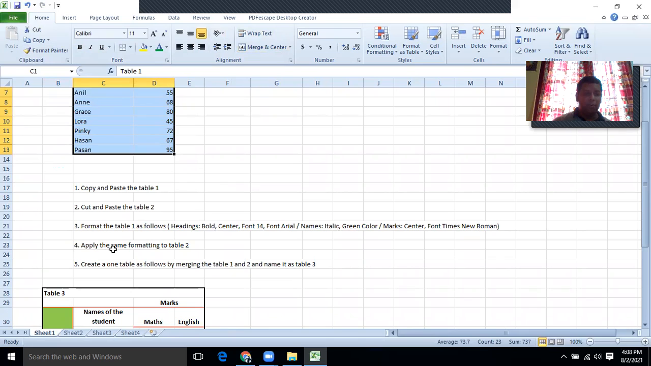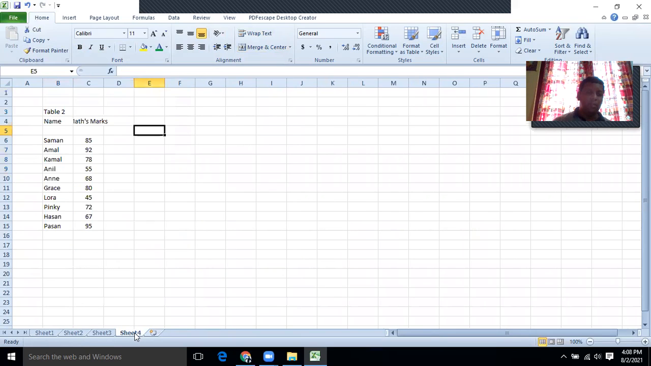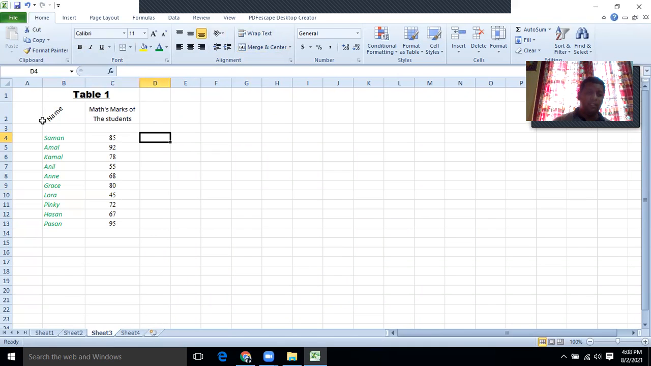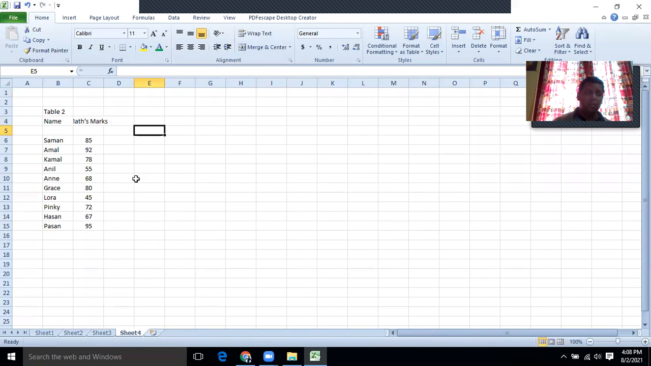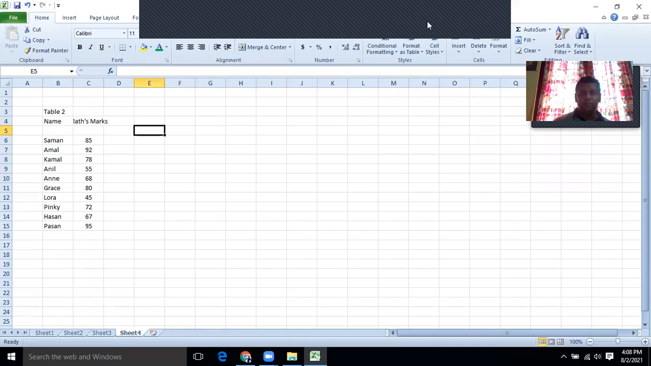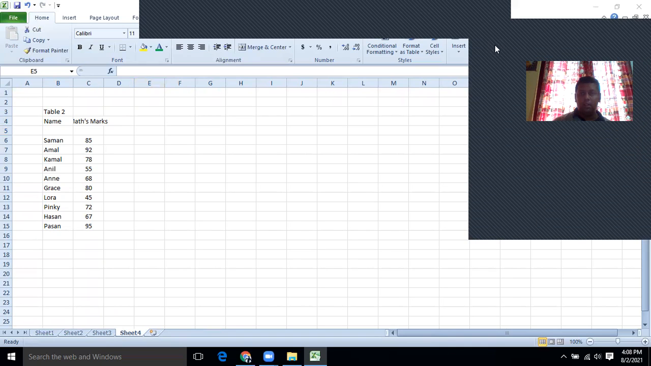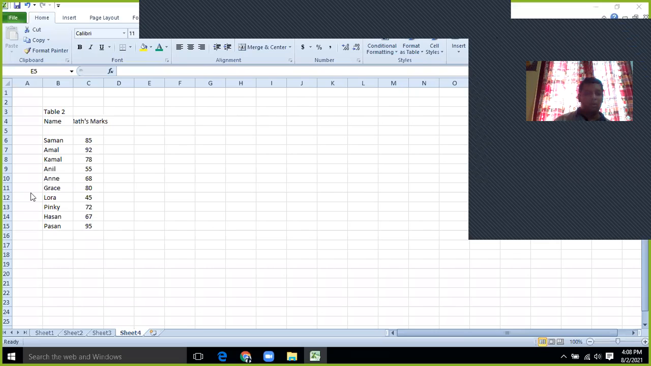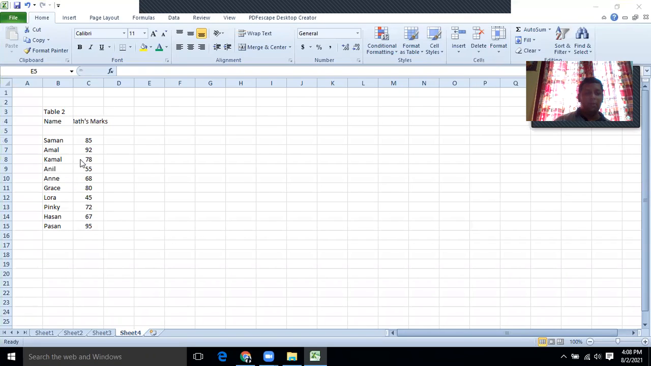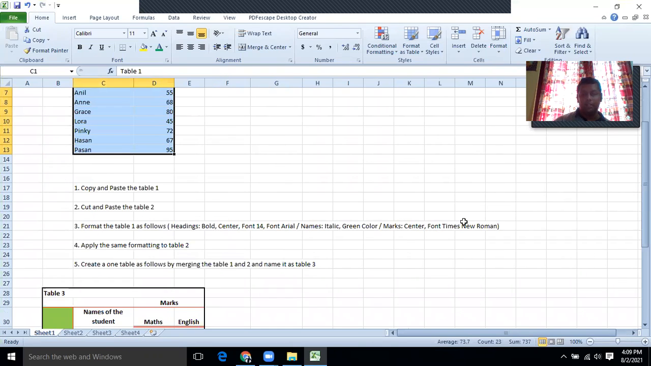Then apply the same formatting to table 2. Then they are asking to apply the same formatting to table 2. Now our table 2 is here. So they are asking to apply these formattings to table 2. So it is difficult. To do the same formatting to table number 2, we can start from the beginning and format everything by looking at these instructions.